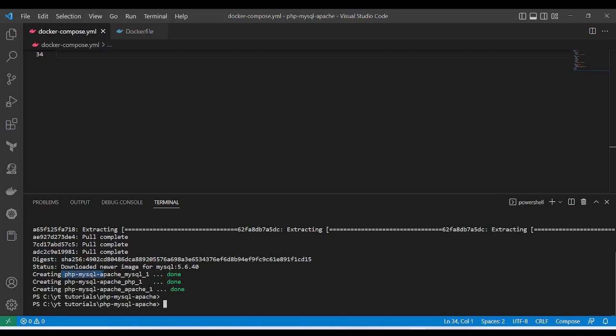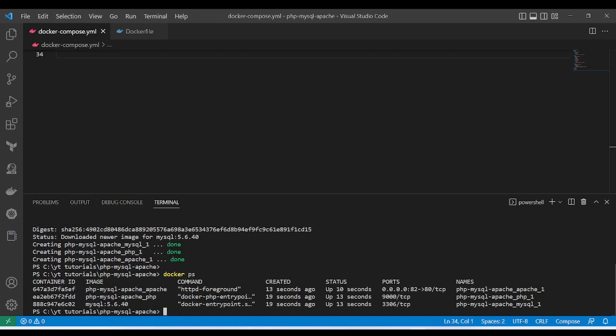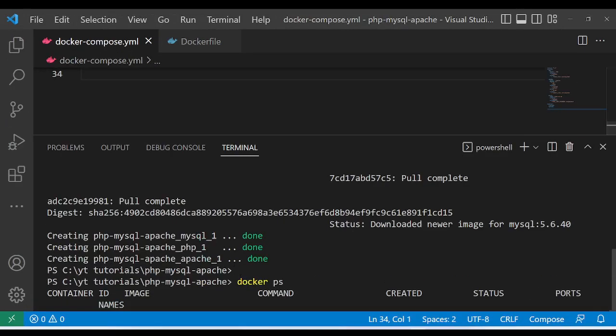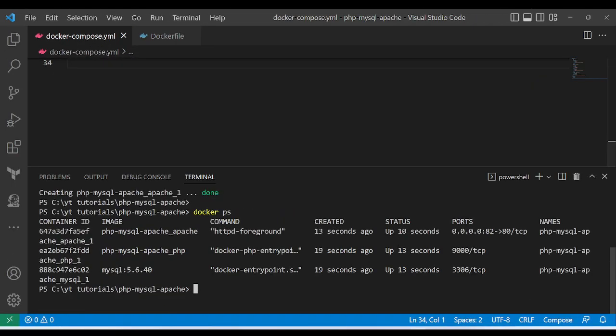The first one is PHP, MySQL, Apache, MySQL. Another one is this and this. So let's see docker ps, and we'll see the containers here. Let me zoom it once again. Okay, so these are my containers.